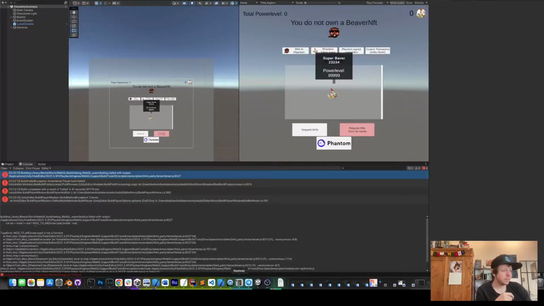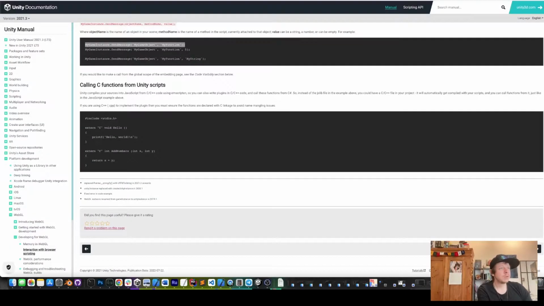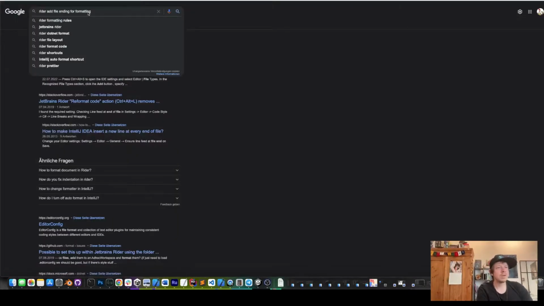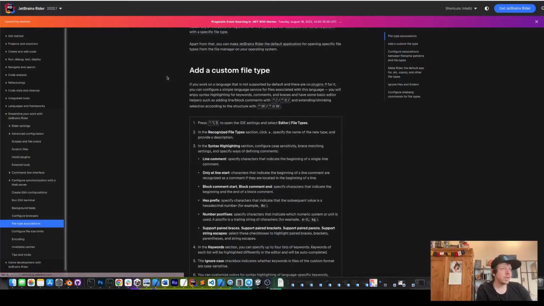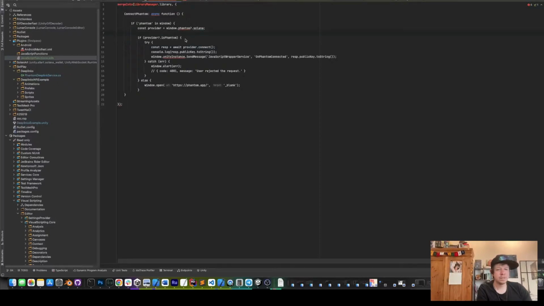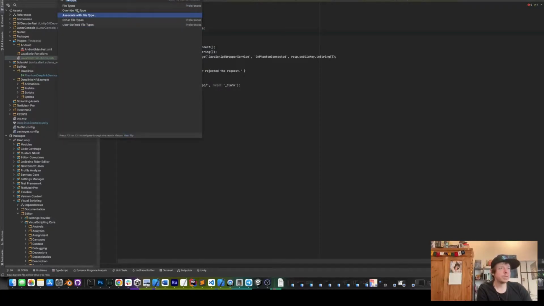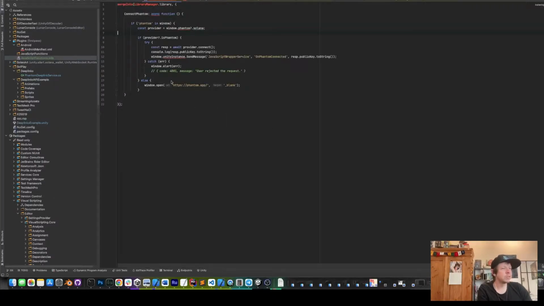So I prepared this a little bit already, actually. In Plugins, I created the JavaScript functions as JSLib. But as you can see, it's not formatted correctly. So what we're going to do is search for Rider, add file encoding for formatting. Then here we can change the file type association by searching for file type association, and then we can format this as JavaScript, because otherwise the formatting is completely screwed up here. So we go to associate with file type, then we take whatever, TypeScript should be good enough. And now we can see it's formatted correctly.